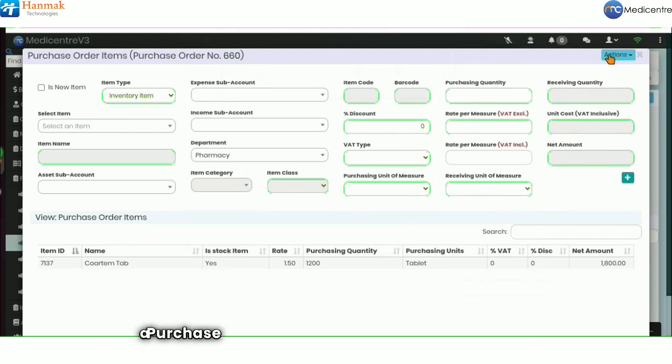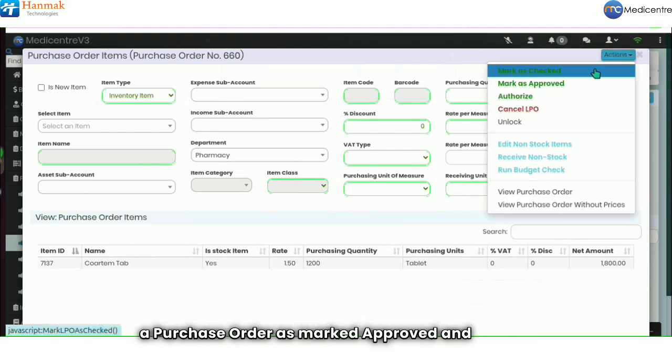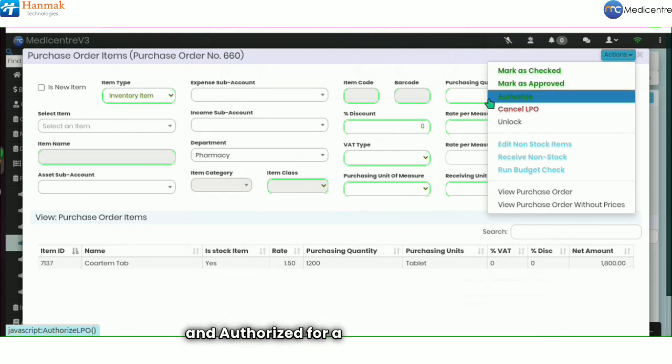On how to mark a purchase order as checked, approved, and authorized, please watch our guide on how to mark a purchase order as checked, approved, and authorized for a comprehensive guide.